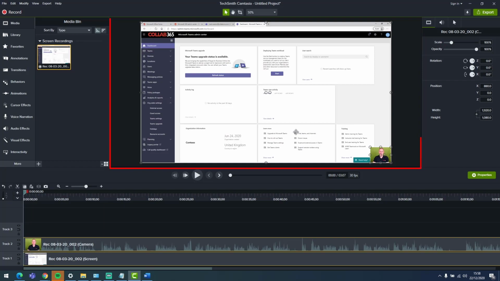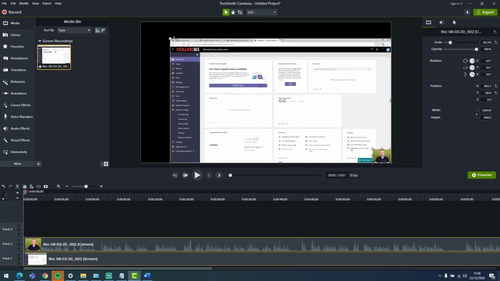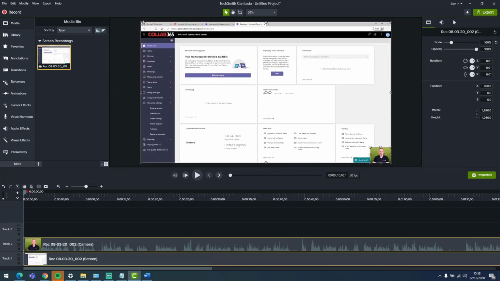The center screen is our viewport, and this is where we can see a replication of the video that we are working with. In here we can scale things to size, and we can also directly see how effects and transitions affect our video.